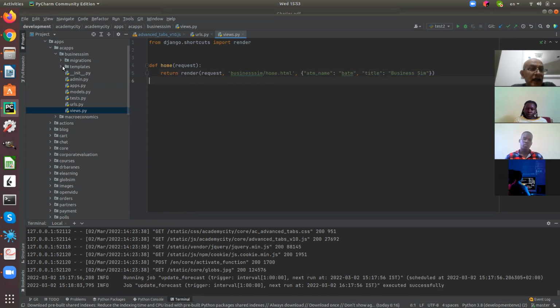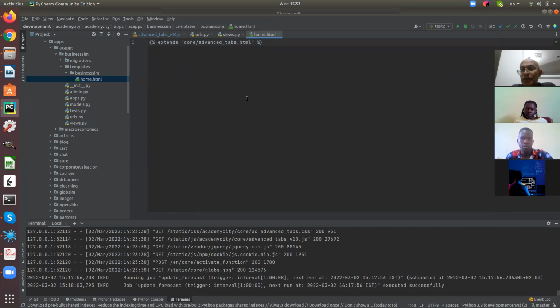Then you make a template, a simple template, home.html. You can make it just like this one. And here we go, the way it looks. So simple. All you have to do is extend this one. This is it. And the whole thing works like magic. That's beautiful.